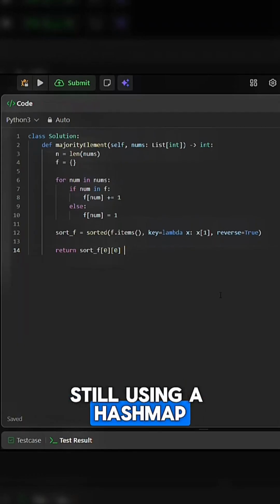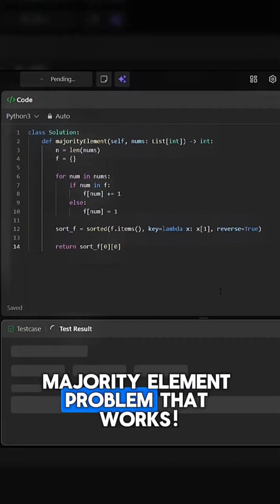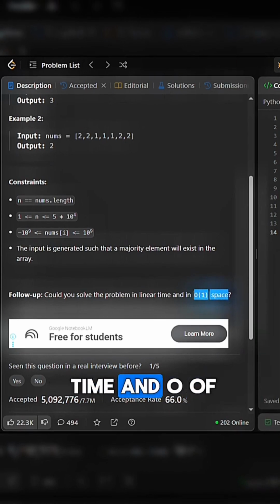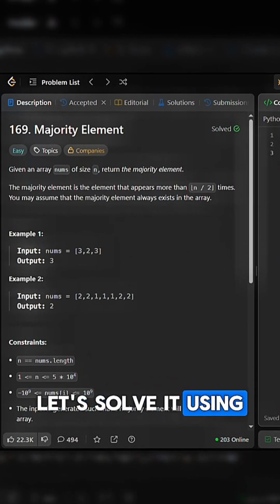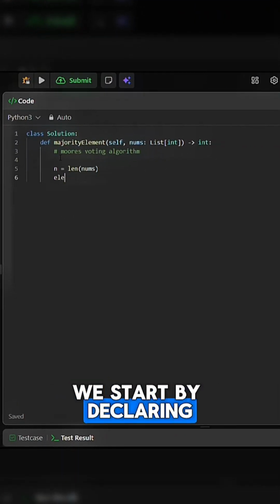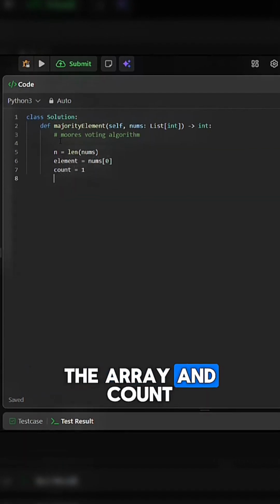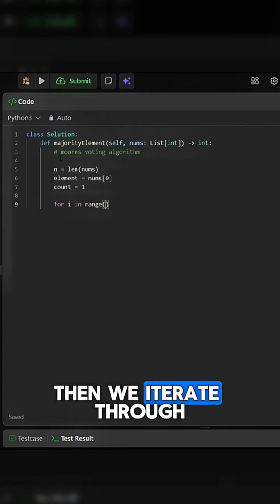Still using a hash map in Leetcode's majority element problem? That works, but not efficient because it requires O of n log n time and O of n space. Let's solve it using Moore's voting algorithm. We start by declaring a desired element, that will be our answer, equal to the first element of the array, and count equal 1. Then we iterate through the array once.